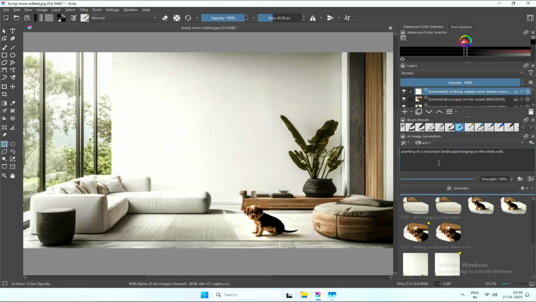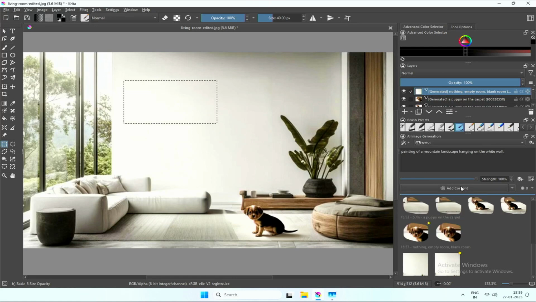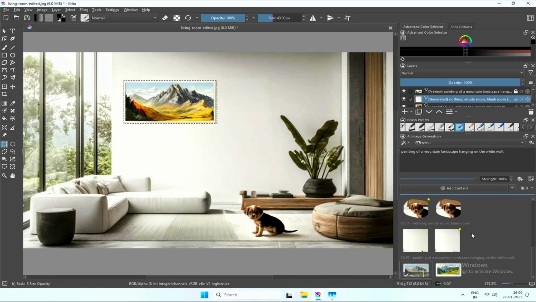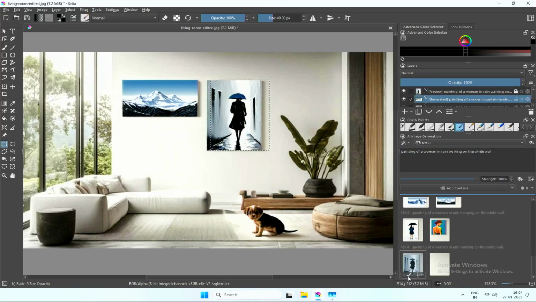Next, I wrote a prompt for the painting. Painting of a mountain, landscape hanging on the white wall. This should be the place for the painting. And then click Add Content. 13 seconds and the painting was ready. Both the paintings are good, but they do not fit well in this living room. I made changes to the prompt and added snow mountains. This was generated by the prompt, woman walking in rain.